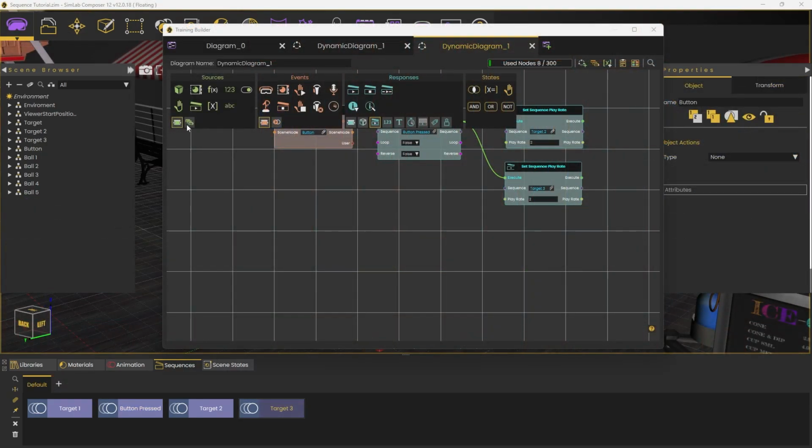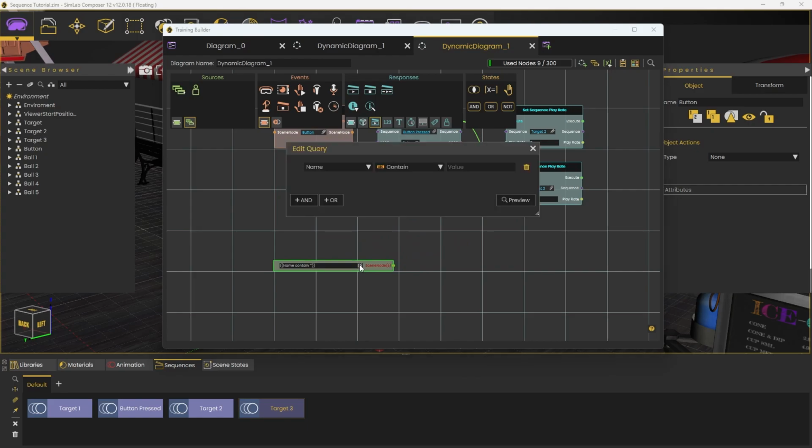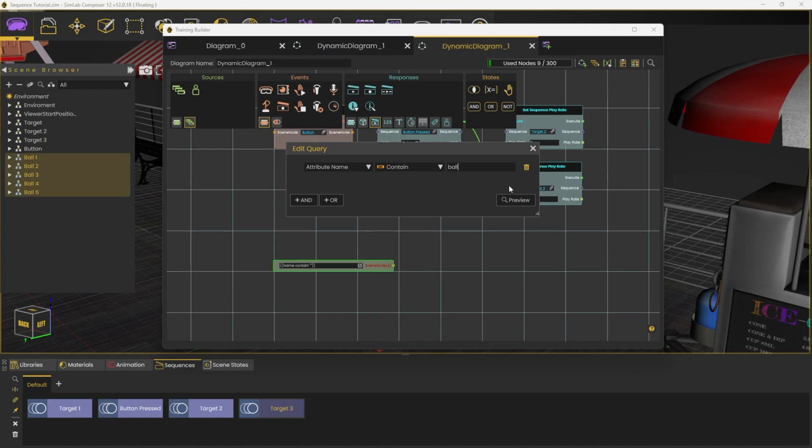In the dynamic builder, add a scene node query source and type in the attribute ball. This node will recognize all of the 5 balls in the scene as one because they share the same attribute and its value.